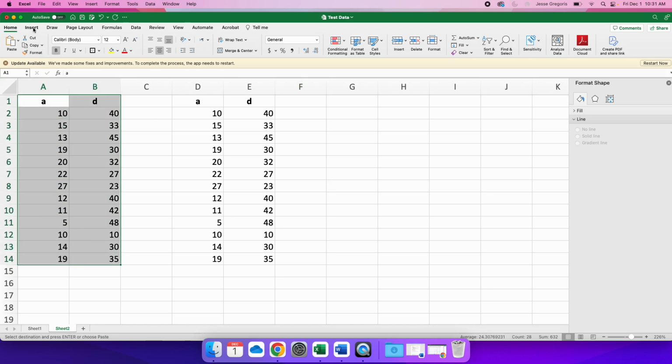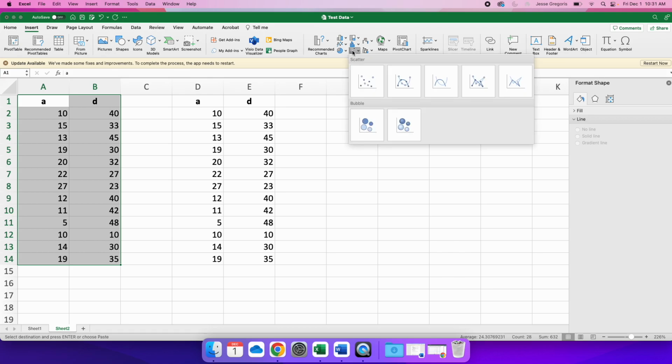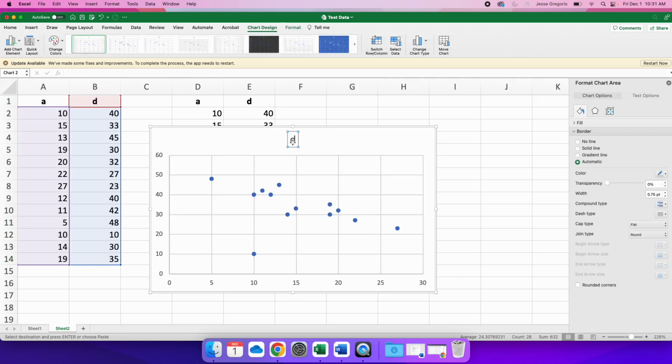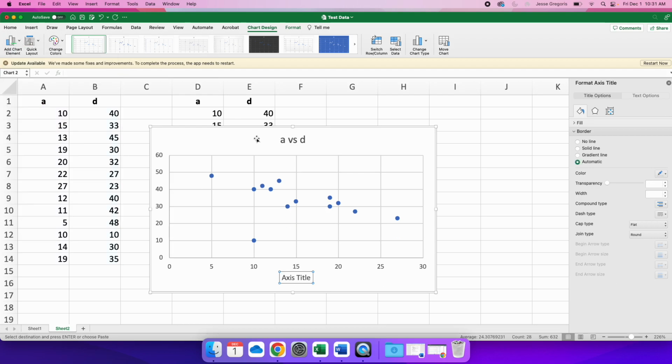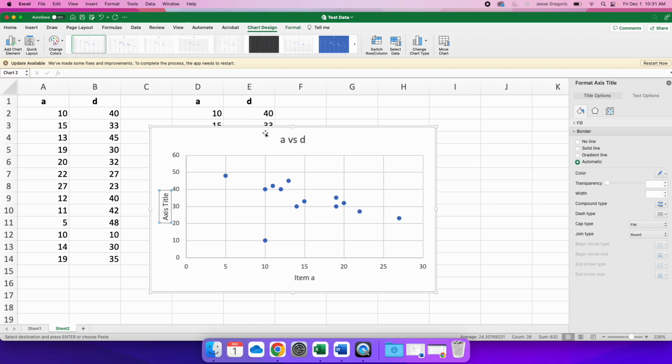I think it would make good sense to insert a scatter plot just to start. I'm going to insert a scatter plot, and I'll change its title to A versus D. I'll even add some axes labels, so I'll go to axis titles. My primary horizontal is going to be item A, and my primary vertical is going to be item D. Now I have item A and item D graphed.